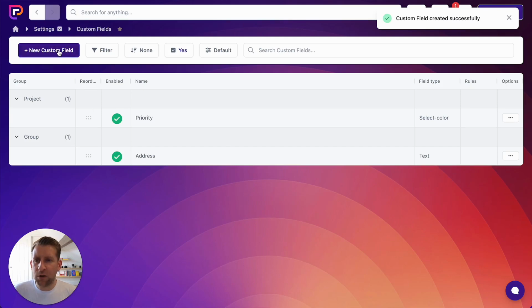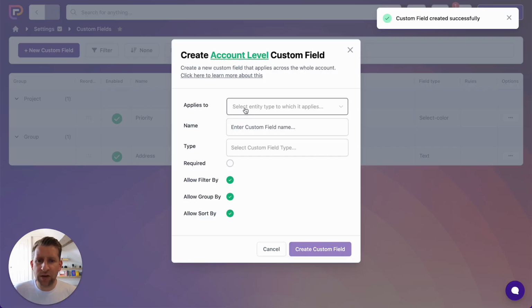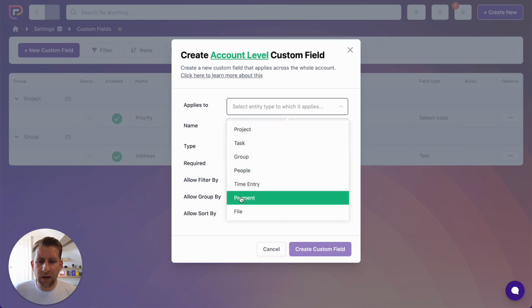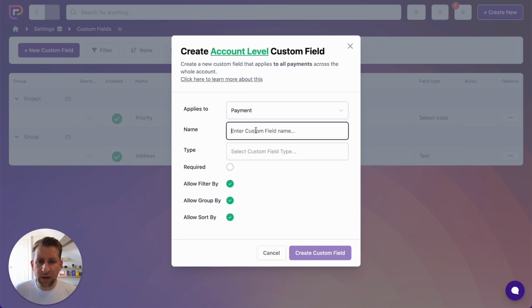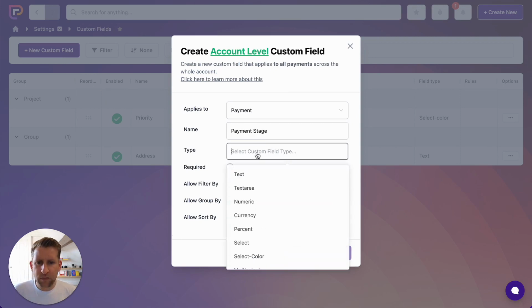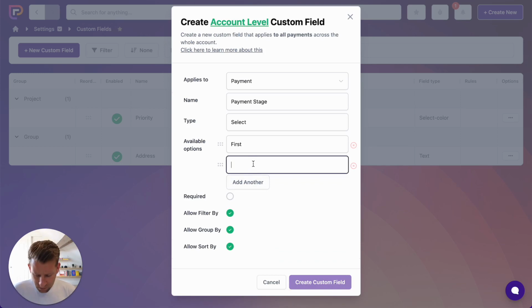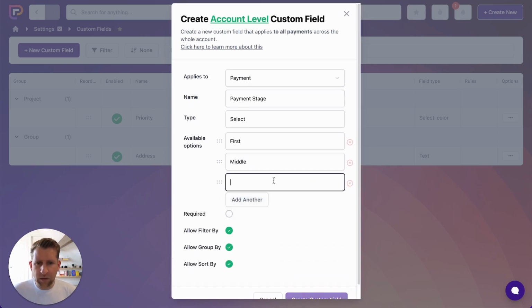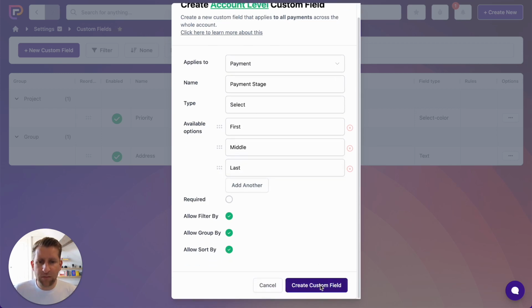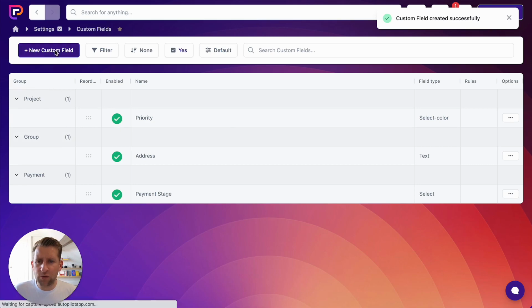Now let's add a couple more. Let's go to New Custom Field and we'll add payment, and we'll say payment stage. And for this, we want to select a stage. So let's go to select and we'll say first, middle, and last payment stage. Okay. Let's create that.